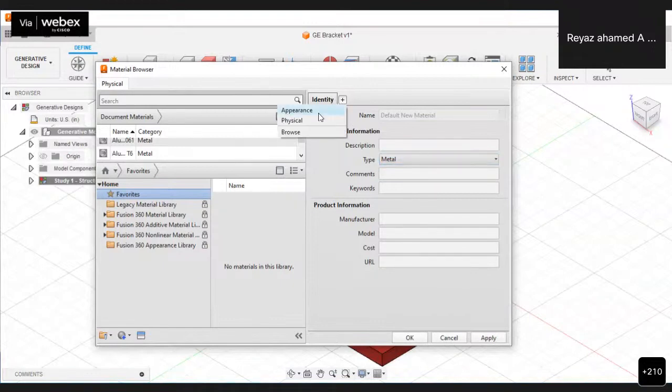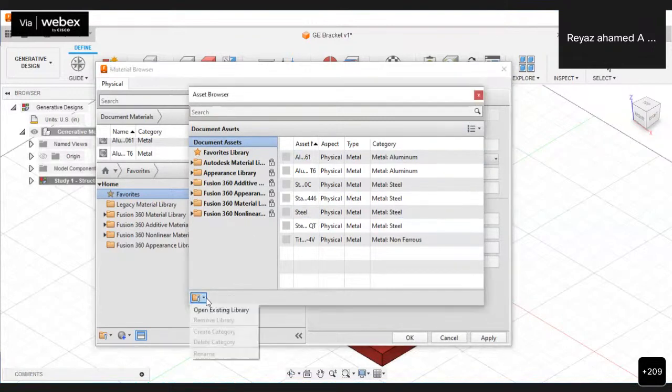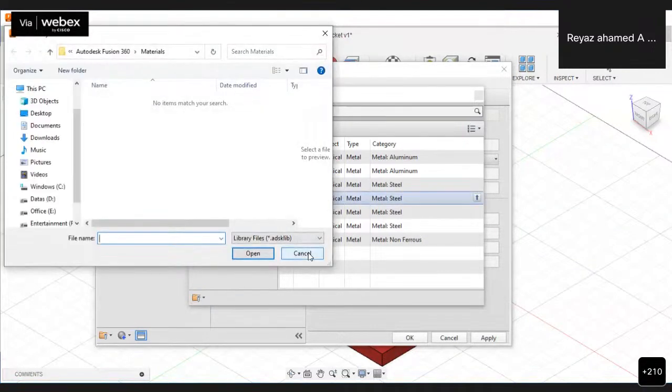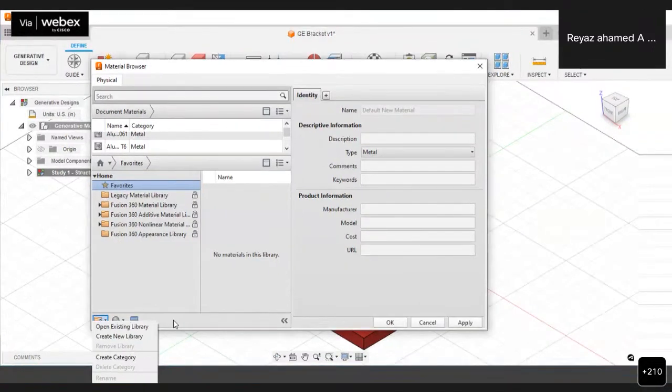Then click on plus add. Go with the physical things. So just choose open existing library. So here you can give it actually. Here there is an option for adding the materials or the physical properties. We can mention it actually.